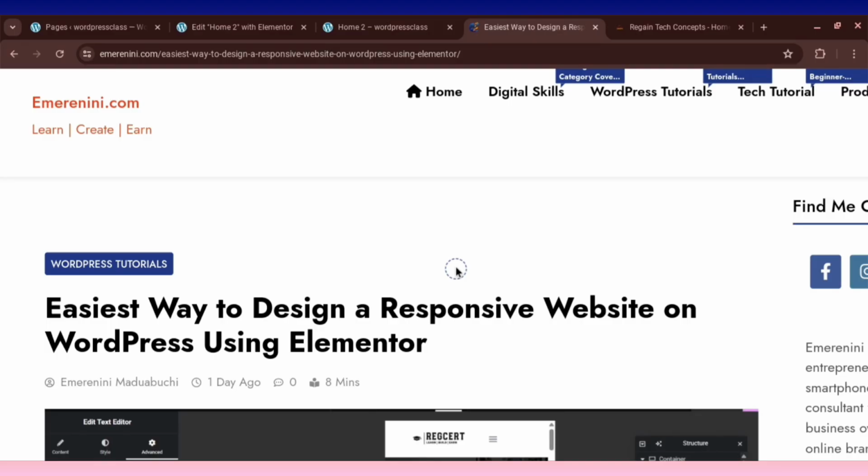We are going to follow it step by step, because designing a website is not just about going to your WordPress and designing your website. While designing it, you need to make it responsive. All right, so what do I mean by responsive?